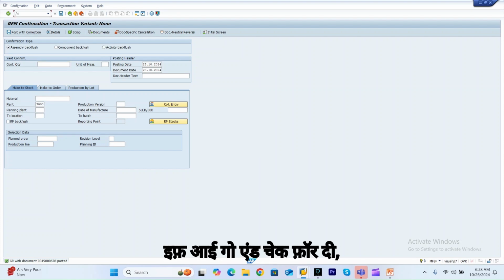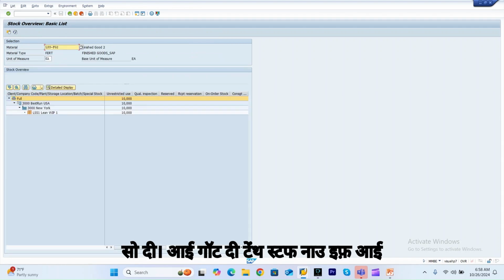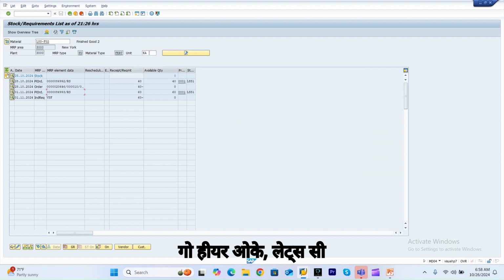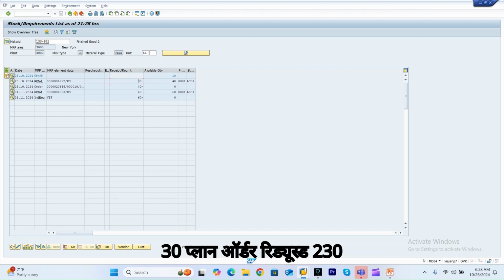Okay, so if I go and check for the finished material, we got the 10 stock. Now if I go here, okay, let's see what happened. So see, initially it was 40, now it became 30. Plan order reduced to 30.